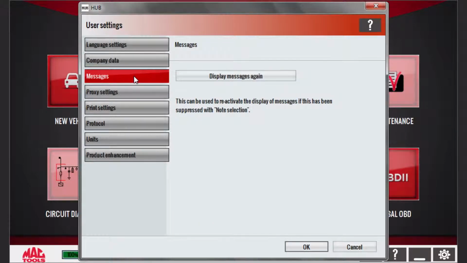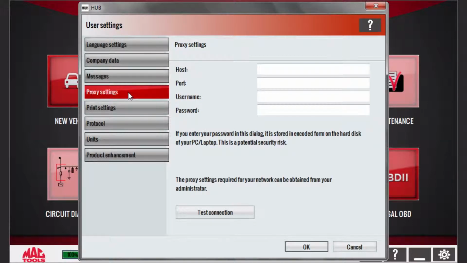When first accessing the diagnostic hub, a warning message is displayed, informing you of the new features in each software release. If you've disabled this message on startup, then it can be reactivated here by selecting Display Message again. Moving on to proxy settings. This feature may be needed if you want to connect your ET750 to your workshop network. Should you need to make changes here, then contact your network administrator.